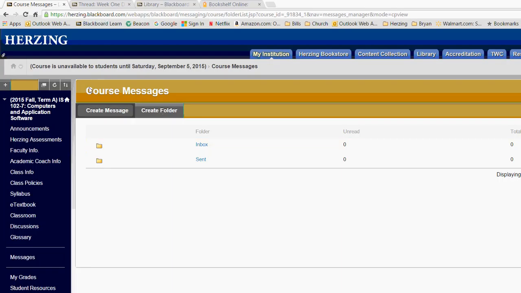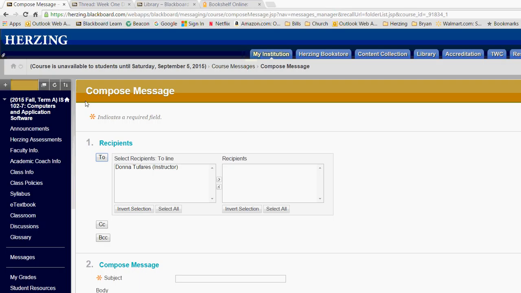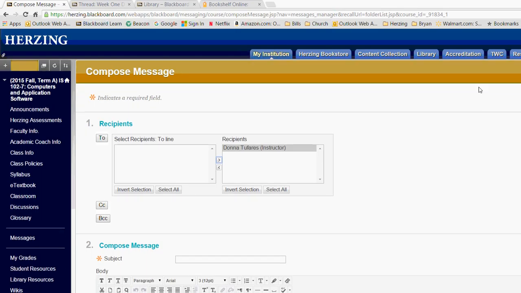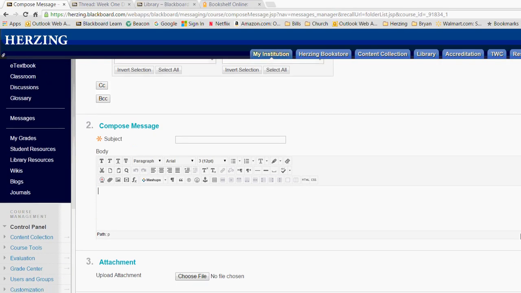To create a message to send to someone, click Create Message, then click To, and it will give you a list of everyone in the class. Right now, because the class hasn't started, I'm the only one listed, so you would click my name and move me to the recipients. If you want to message more than one person, you can move everybody over. Make sure you give your message a title and then type it in and click Submit.